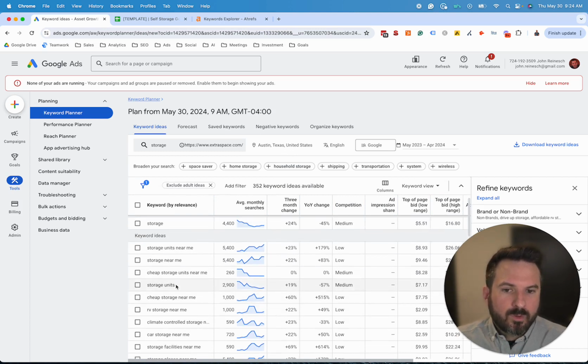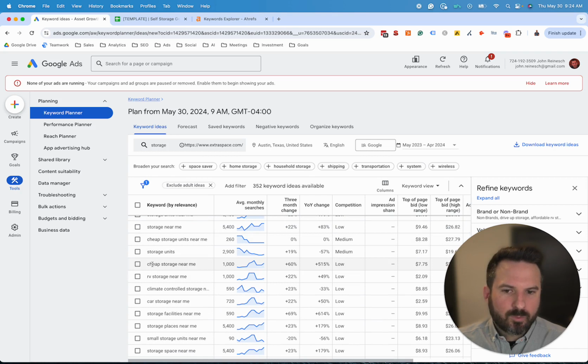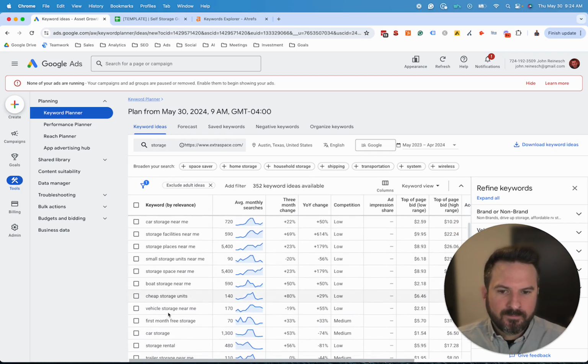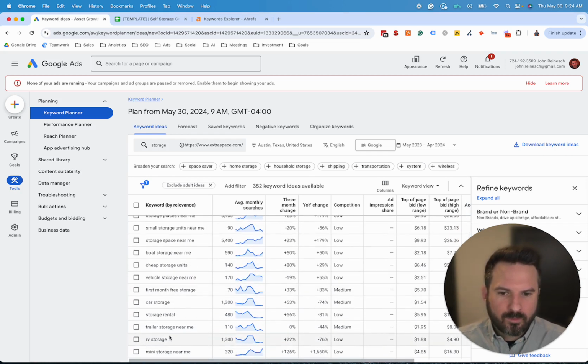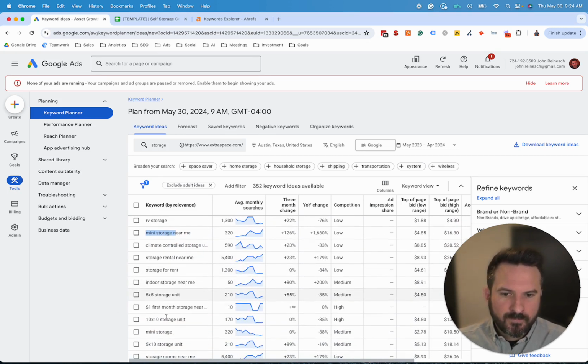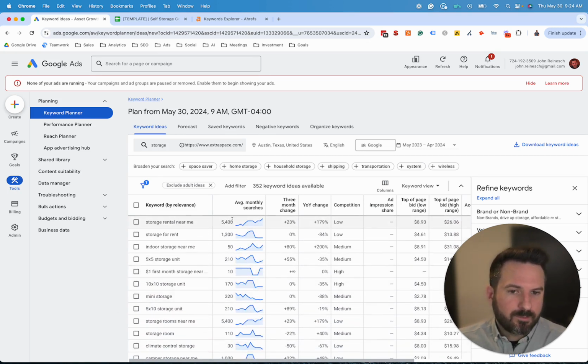Now, what you'll typically notice is storage units, the near me keywords. Then there's words appended, like sometimes words relating to price or types of storage, like RV, car. Size is another thing you'll see. And quite a few variations here. So whatever features you offer, you might see keywords related to that, like climate control or mini storage or RV. So you can see all of those keywords here.